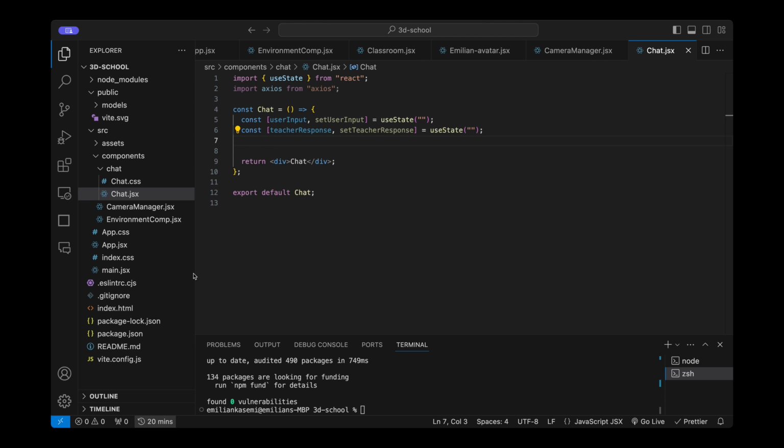So for this, if you think of it with this logic of React, we need this chat box, but we will not use it all the time. So only when we click the button.